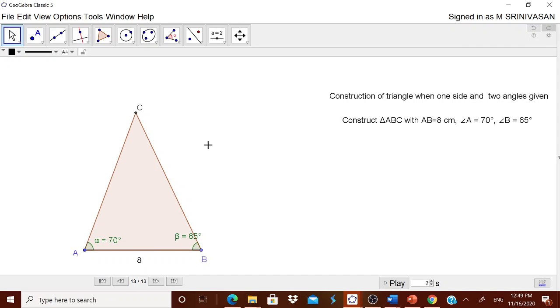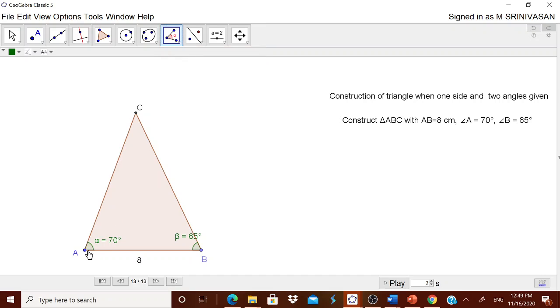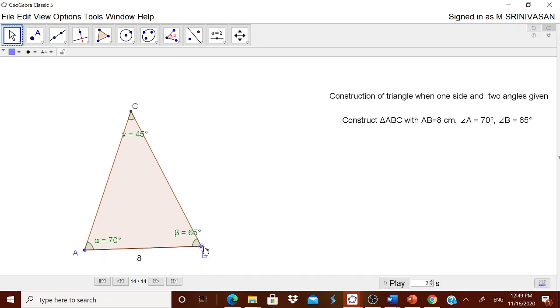Now a child can come and check what will be the third angle. He can measure it also, through GeoGebra. Go to this angle. Go in clockwise direction. That is, touch A, touch C and then touch B. Now it is 45. It should be 45 because 70 plus 65 plus 45 is 180 degrees. Now remember, this triangle cannot be moved by you.